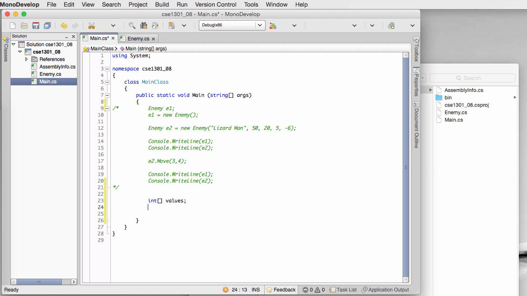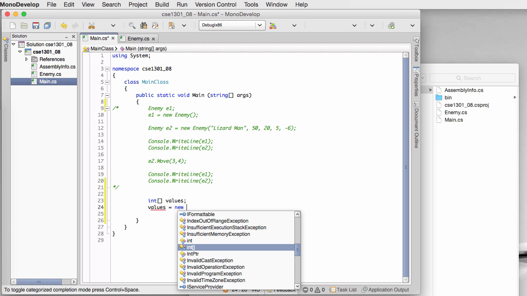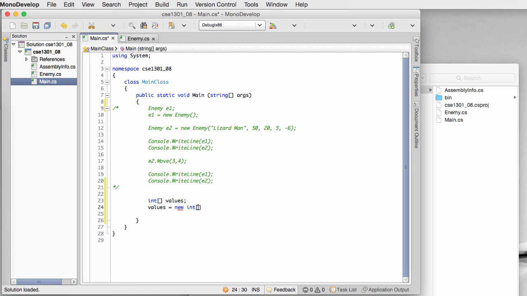Now right now values is pointing to nothing, so just like we did when we wanted to declare a particular object of a class type, I'm going to use my new command, and I'll say values is equal to a new integer, and then I specify how big or how many of these integers I'm going to hold inside of my square brackets. Okay, so now I've got a space in memory large enough to hold 20 integers, and the reference to that space in memory is called values.